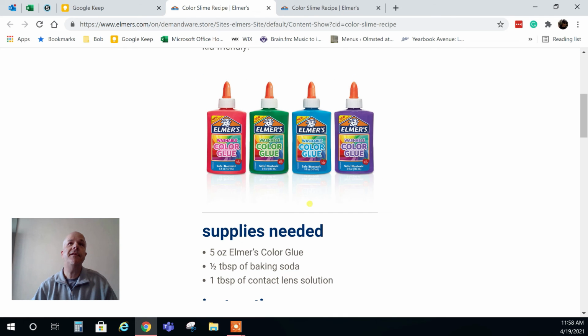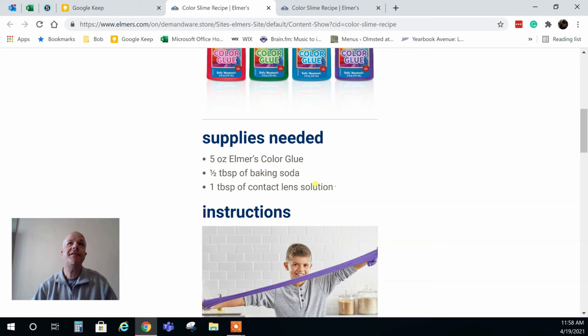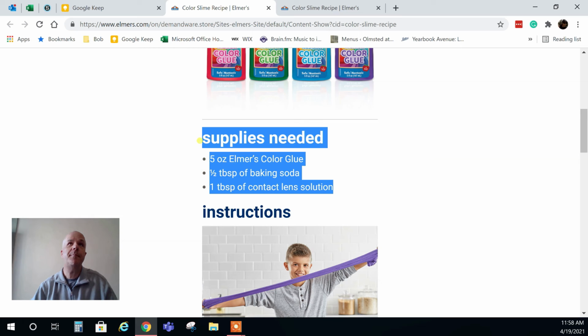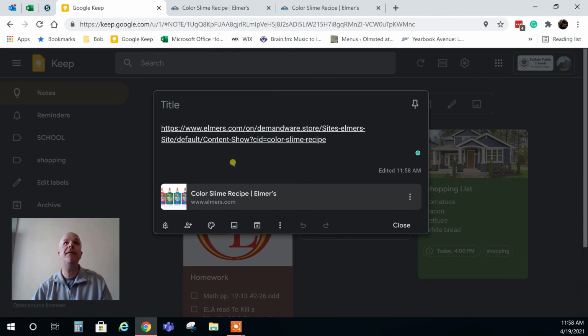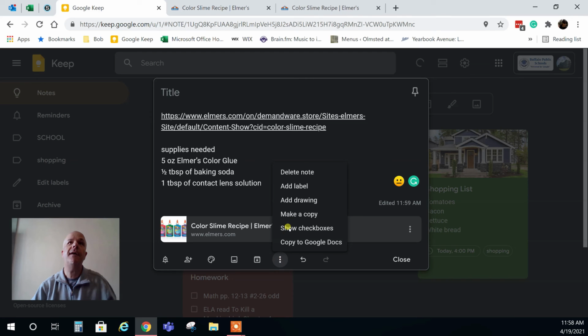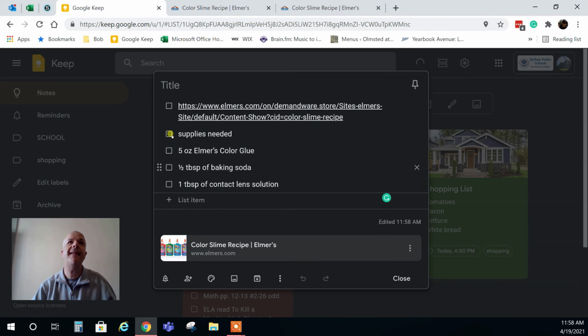And obviously, the other thing I could do is go to that page, copy the supplies that I need with Control C, and go back and paste those into here, right? And then because these are things I need to buy, I could go down here and show checkboxes, and now I would know that I can check them off my list. So that's some ways to use Google Keep.